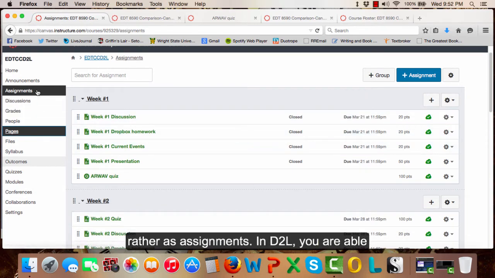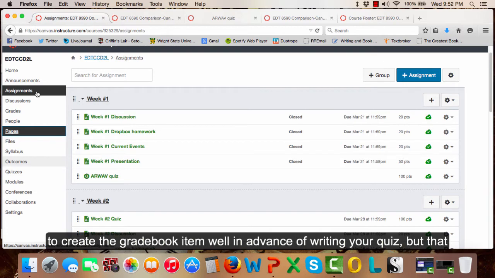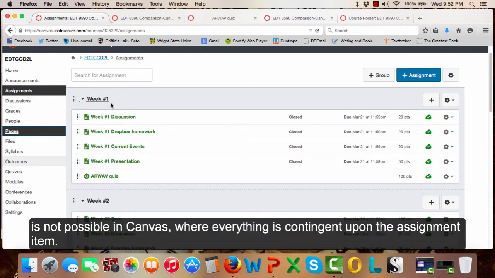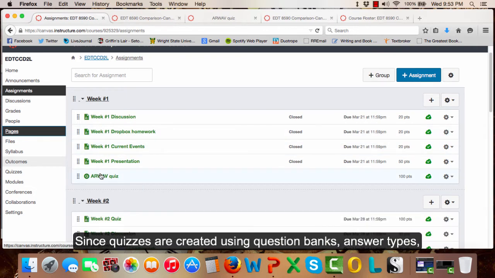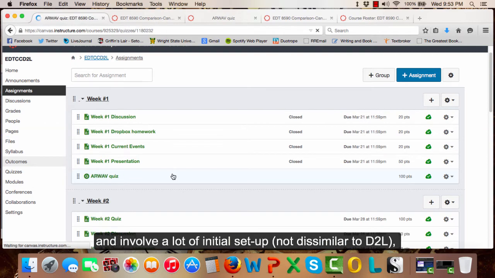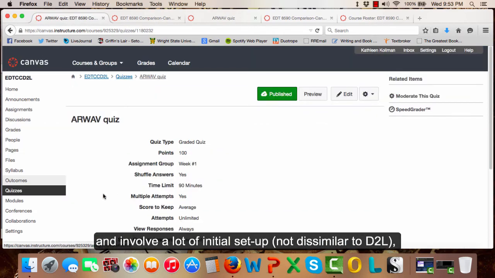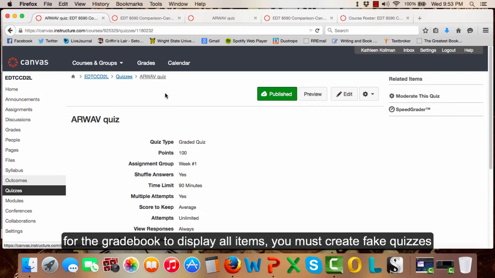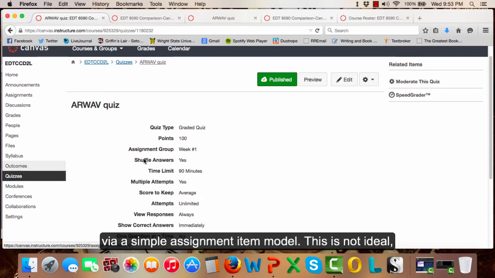In D2L, you are able to create the gradebook item well in advance of writing your quiz, but that's not possible in Canvas where everything is contingent upon the assignment item. Since quizzes are created using question banks, answer types, and involve a lot of initial setup, not dissimilar to D2L, for the gradebook to display all items, you must create fake quizzes via a simple assignment item model.